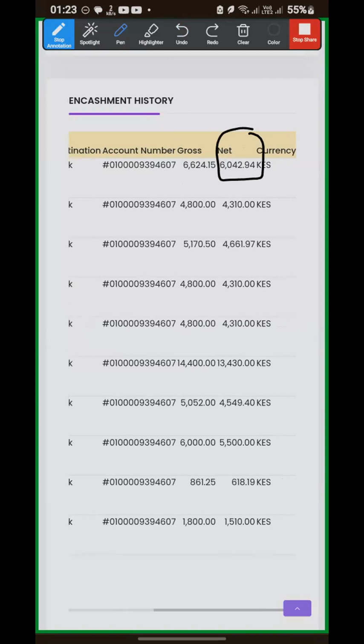The remaining one ndio ile tulikuwa tunaona imeenda kwa processing fee and also withholding tax. When you encash 4,800 inatoka ikiwa 4,310. Usije ukaniuliza upline, why is my 490 shillings? Hiyo imeenda kwa serikali. So unajua ni ya serikali, serikali lazima ikule haki yake. And then we have that.